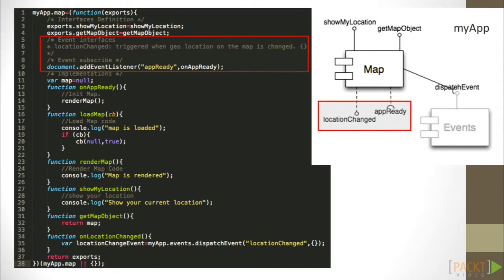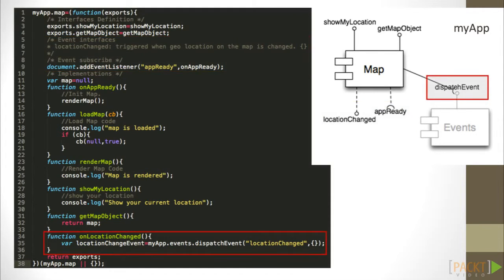Event interfaces are defined next. Since there's no actual function to describe an event interface, we put some comments in to say that this module provides a location change event. Event subscribing is quite common. We have used it in the Hello World application tutorial to handle the device-ready events. Finally, it depends on an interface called dispatchEvent, which is provided by the events module.